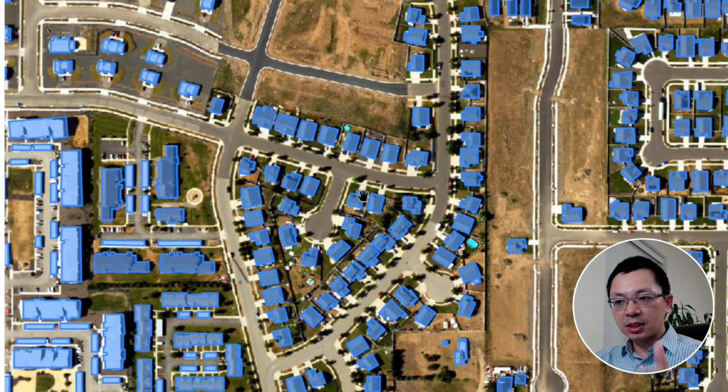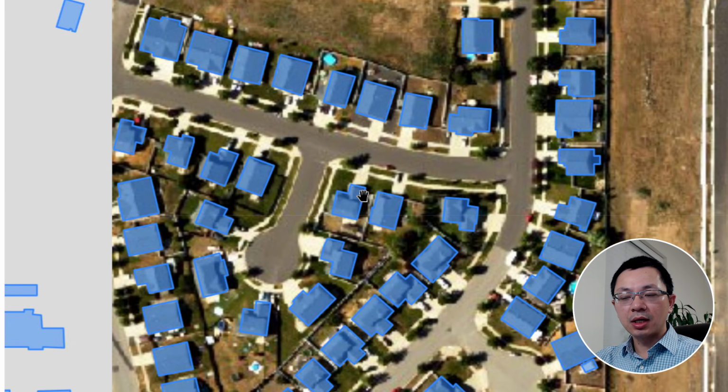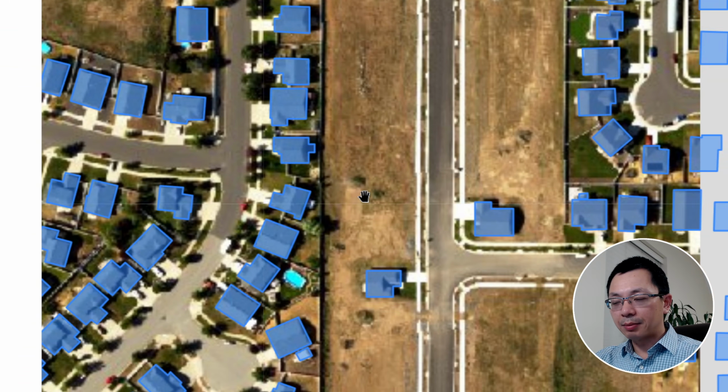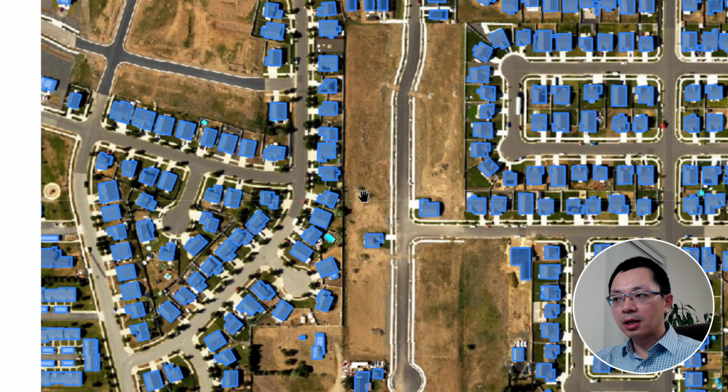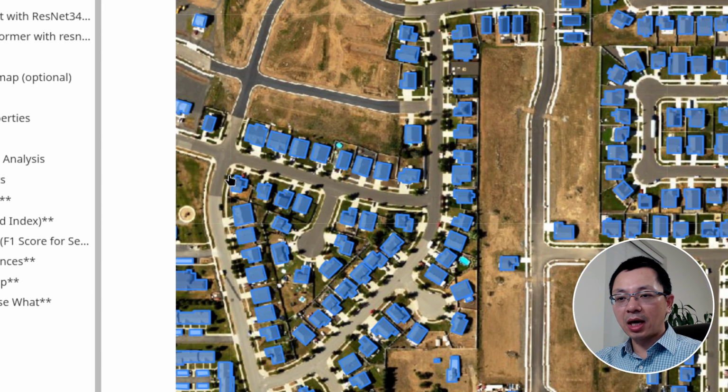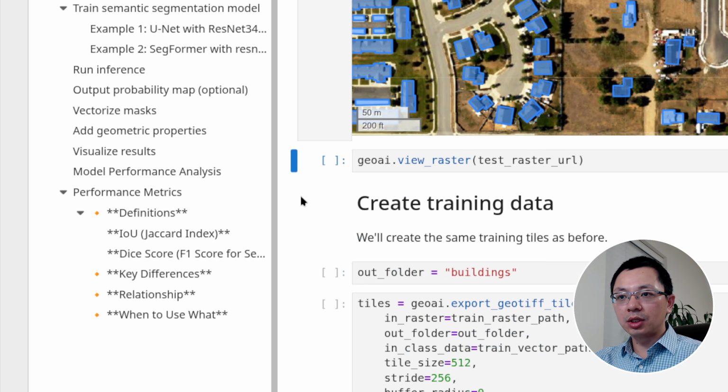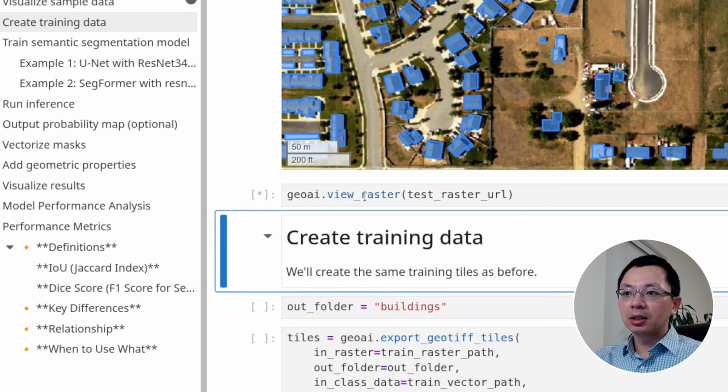And so this is basically the input data we have. It's 60 centimeter aerial imagery, and also the building polygons I downloaded from OpenStreetMap. It's all free, open access. So these are the two data sets we have. Then what we need to do is to actually create the training data. Also, you can build the raster imagery as well.